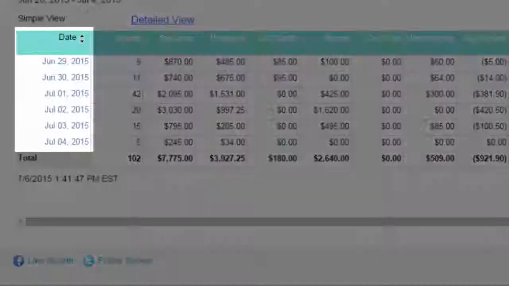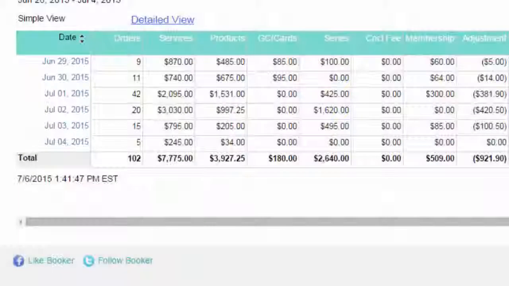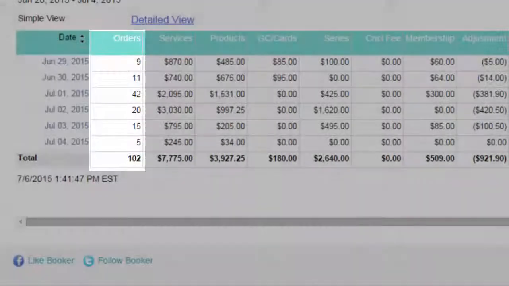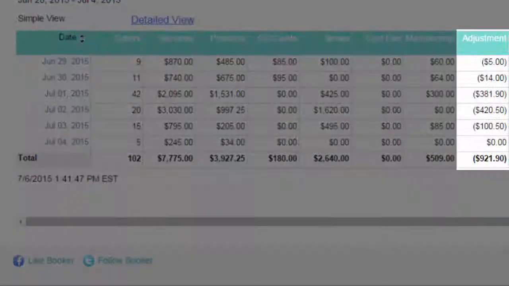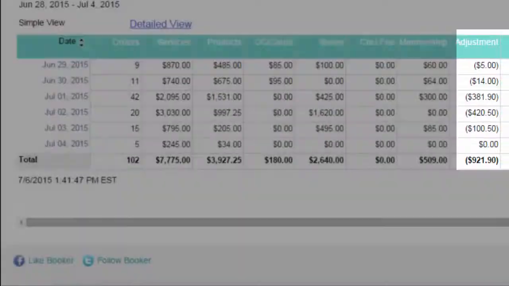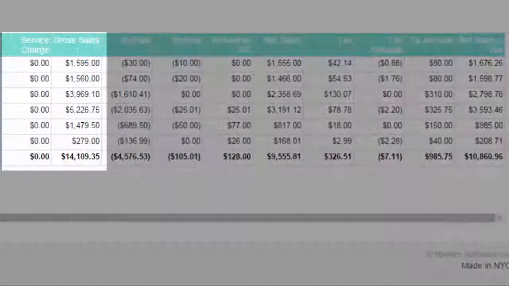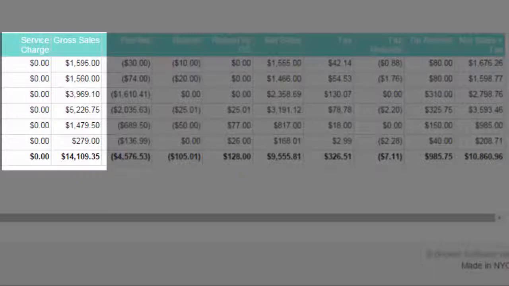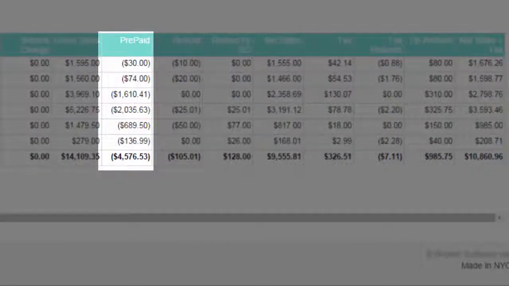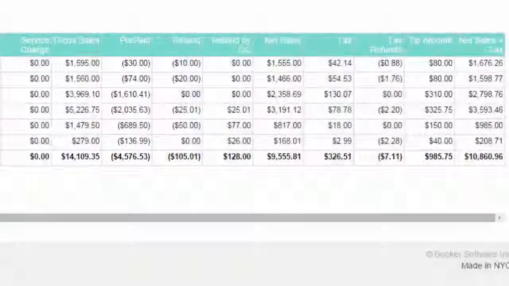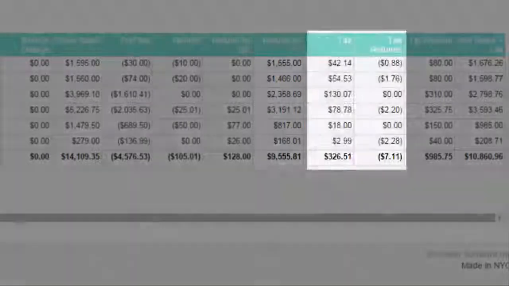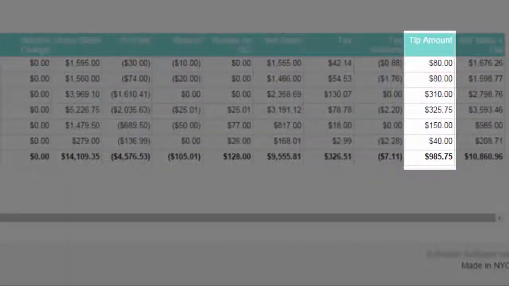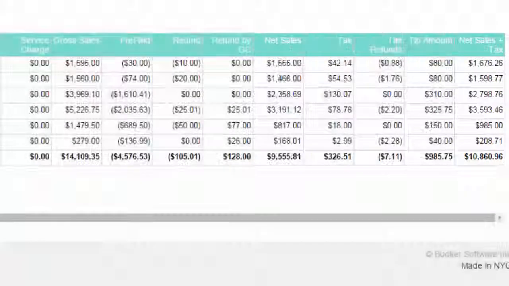Here you'll see all the different days last week that I had orders. It will show how many orders and then break up the revenue into the appropriate category. There will also be an adjustment column. This includes any specials or price overrides that were given. Right next to that, you'll see the service charge and gross sales columns. The prepaid column represents any prepaid payments that were redeemed. To the far right, you'll have 2 refund columns: net sales, taxes, tips, and then net sales plus tax.